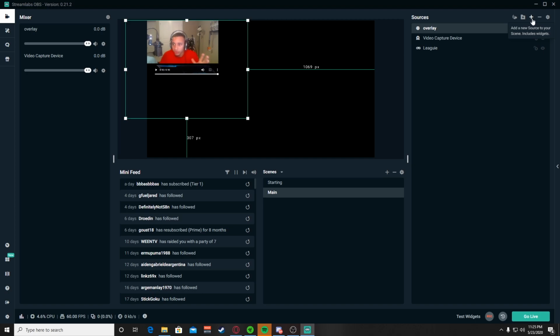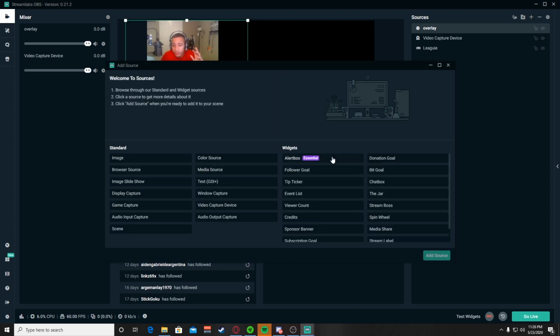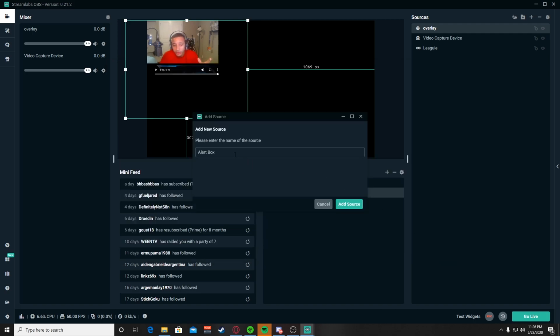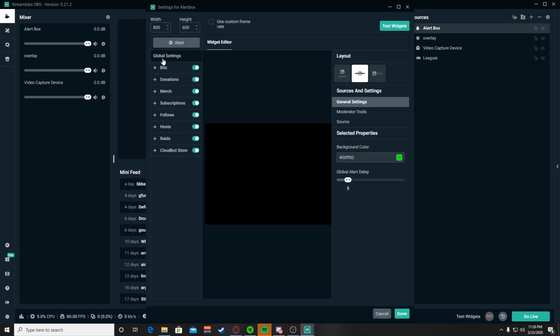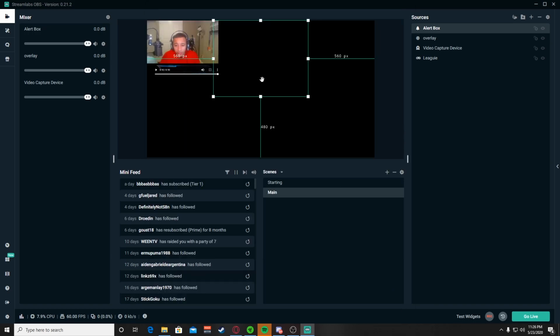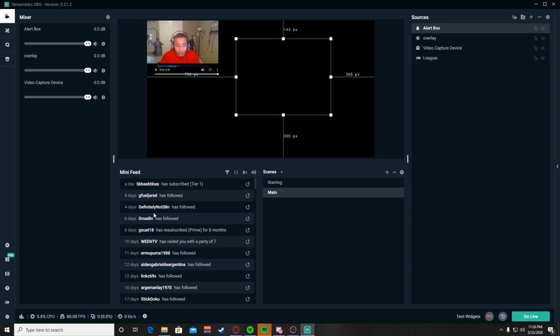And then the most crucial thing before I forget is going to be your widgets. With widgets, you can have follower goals, a tip ticker, a donation goal, a bit goal, chat box. You name it. You're going to go to alert box, because when someone follows, that's what they see. We're going to add source, alert box, and this is going to track all of this right here. You don't really need to change the width or height or anything like that. You can use a custom frame rate if you want. Hit done. I'm just going to go back to the last follow that I had, and there you go. That's what we see right there.